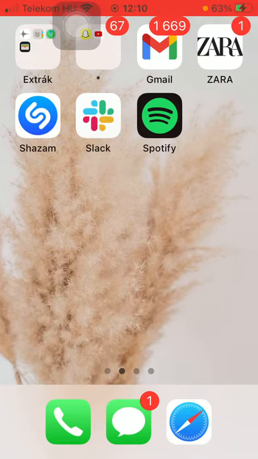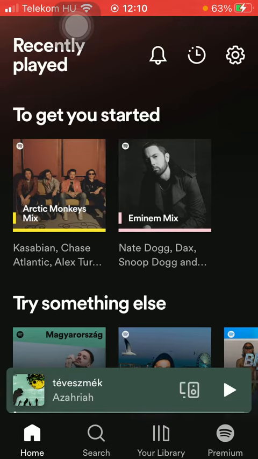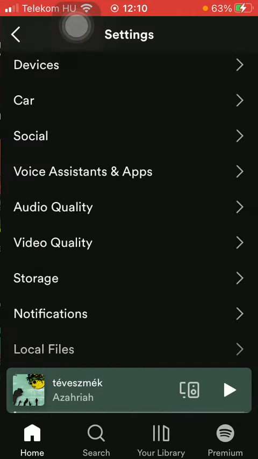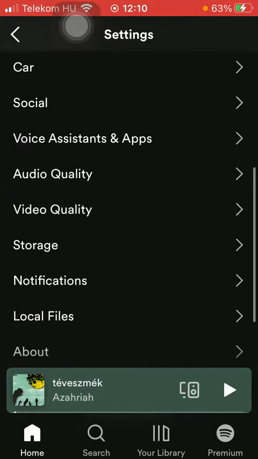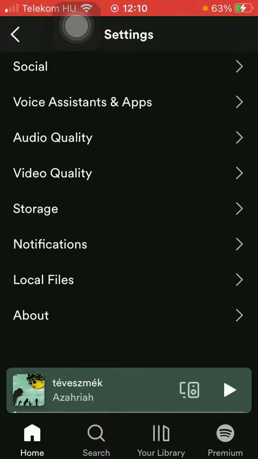First of all, open the application on your phone. Click on the home icon down below, which is the first option, and then tap on the settings icon in the upper right corner of the screen. Now scroll down till you find the notification section and click on it.